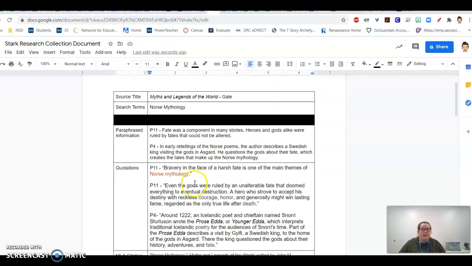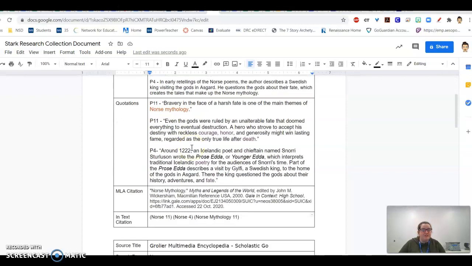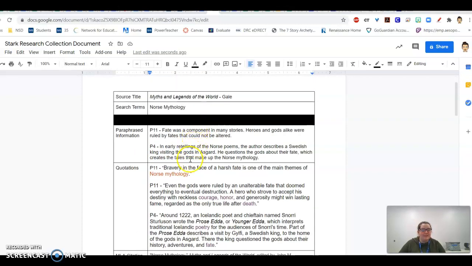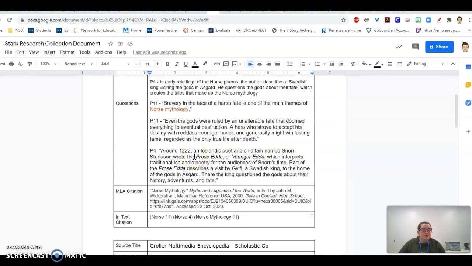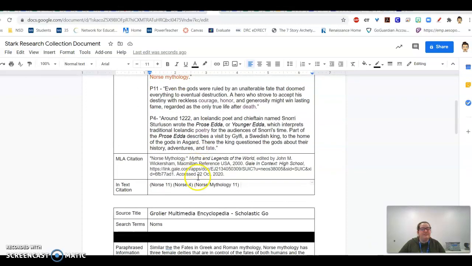So you are going to be giving the title, the search term, the paraphrased information. You want a lot of that. Quotations, you want to have at least one, your MLA citation and your in-text citation. And you'll do that 3 to 5 times. Make sure that you are pulling reliable sources and you're pulling as much information as you can.